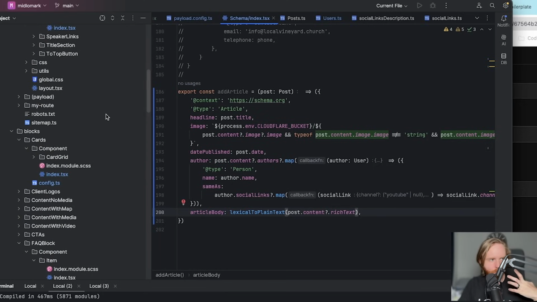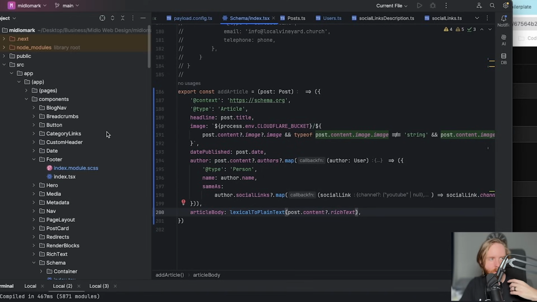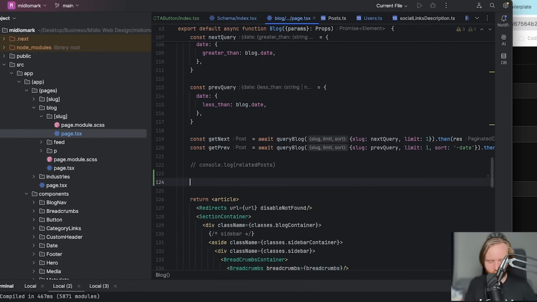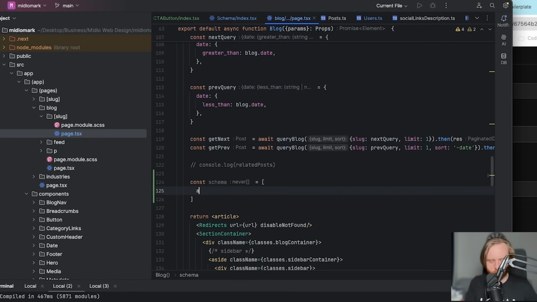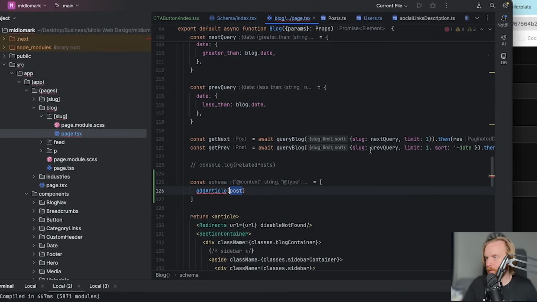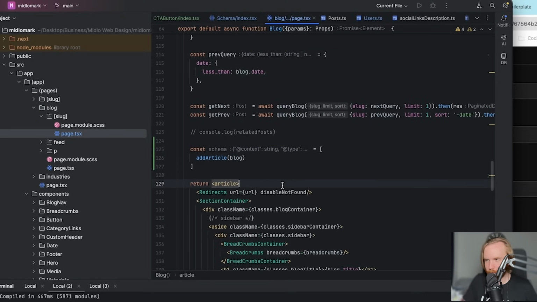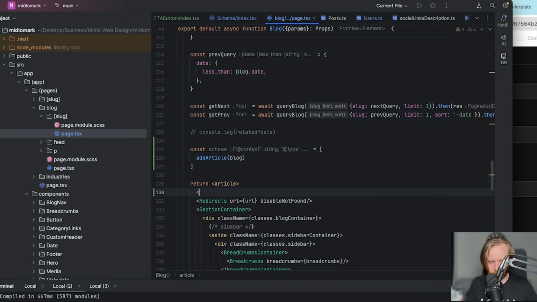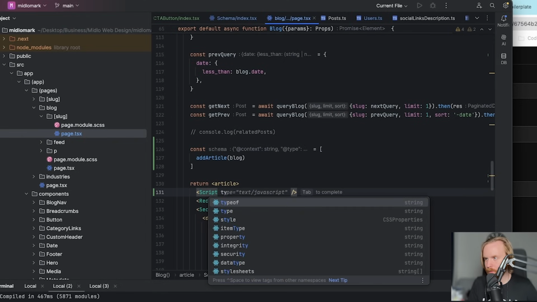So I'm going to do this add article on our, not page, oh, it is pages. So we're going to do a const schema, and that's going to be an array. And then we're going to add article and just pass in blog.